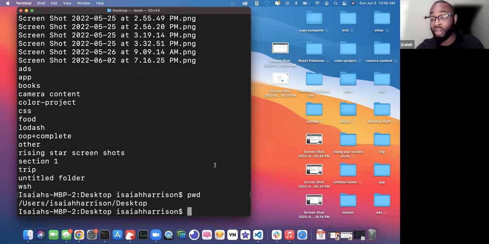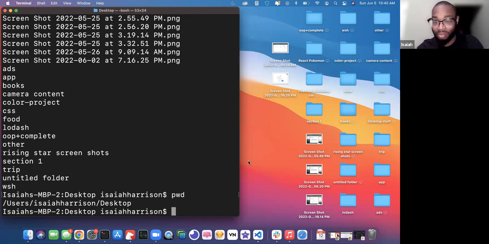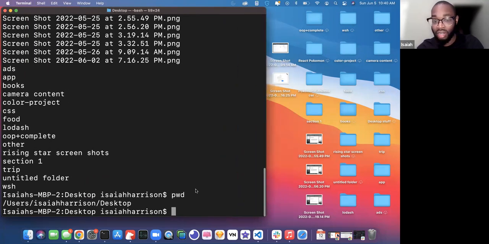So we're currently on the desktop. Now, to create a folder from the terminal, you use the... and I'm moving this over like this so y'all can see the folder actually being created.